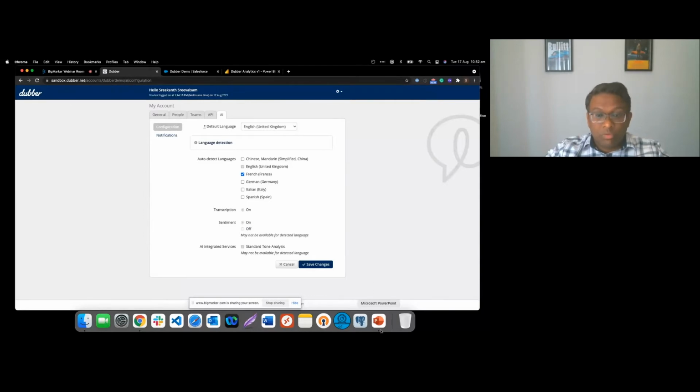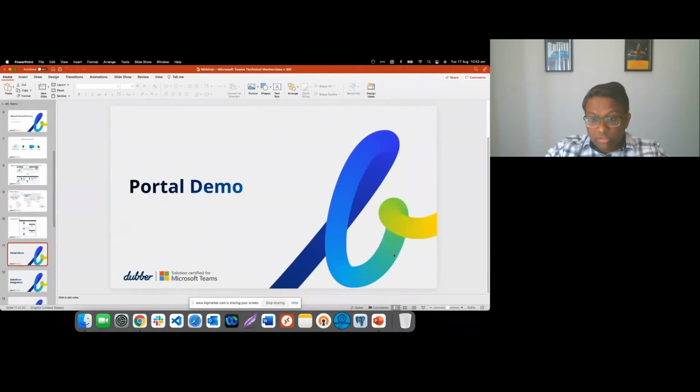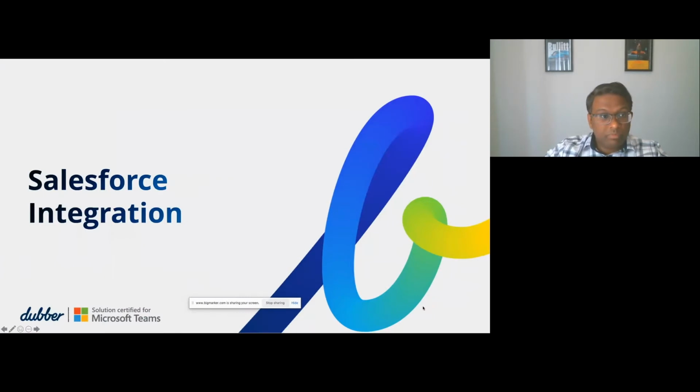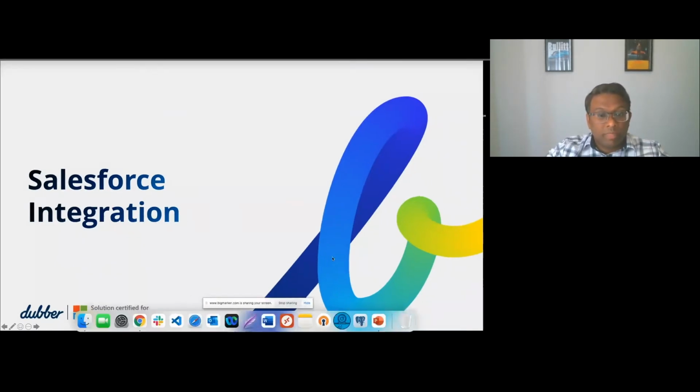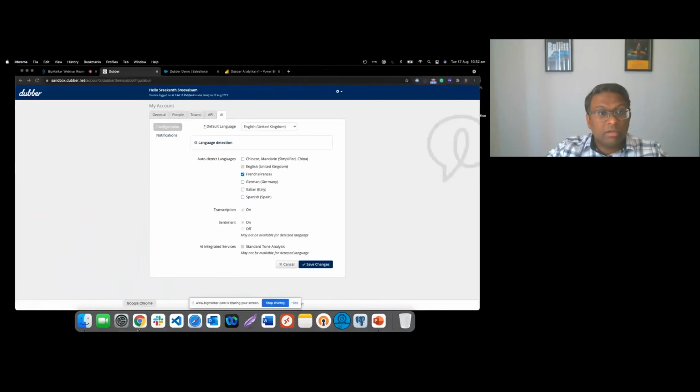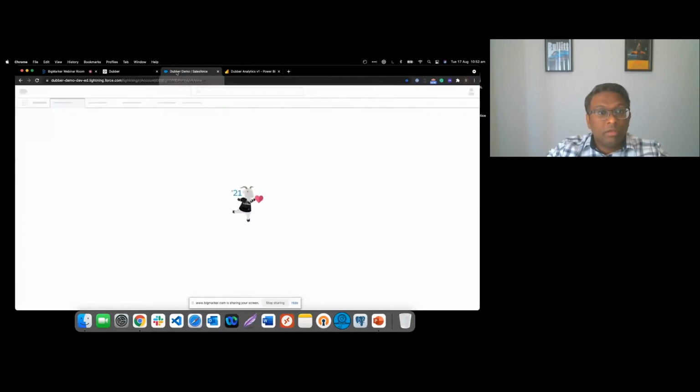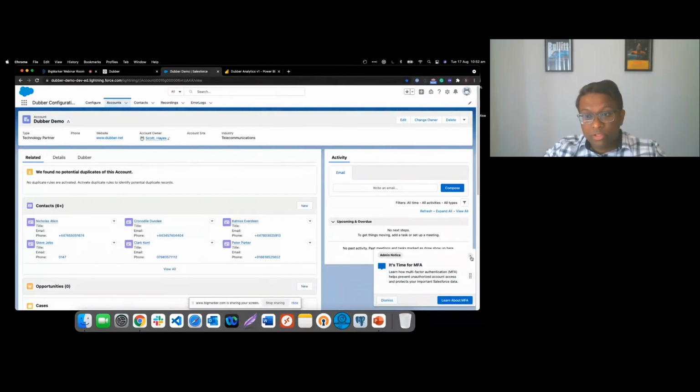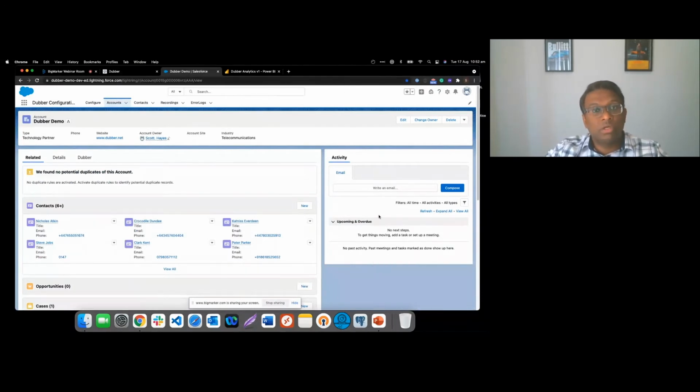Now let's go and see what we'll talk about in the next slide. So next there is a Salesforce integration, right? So if you go back to the portal, if you're a Dabber customer and if you want to use the Dabber data inside Salesforce, absolutely you can. So you can go to the Salesforce Marketplace and purchase the integration.